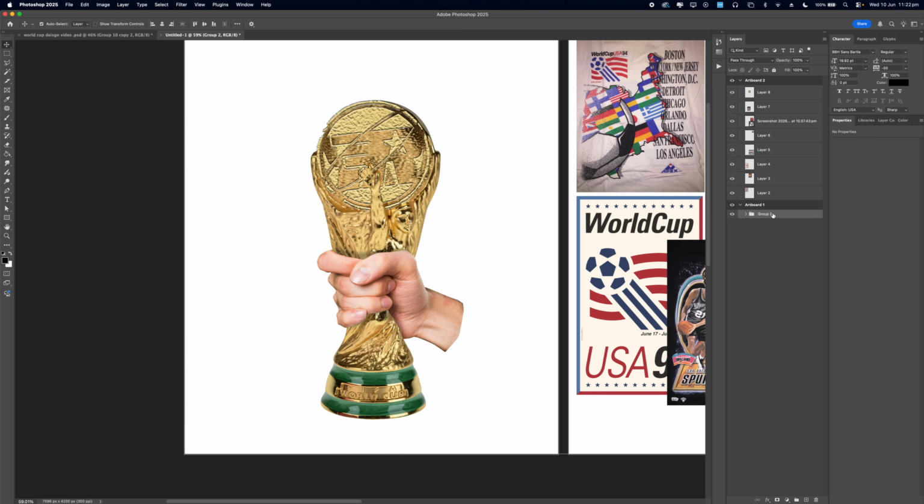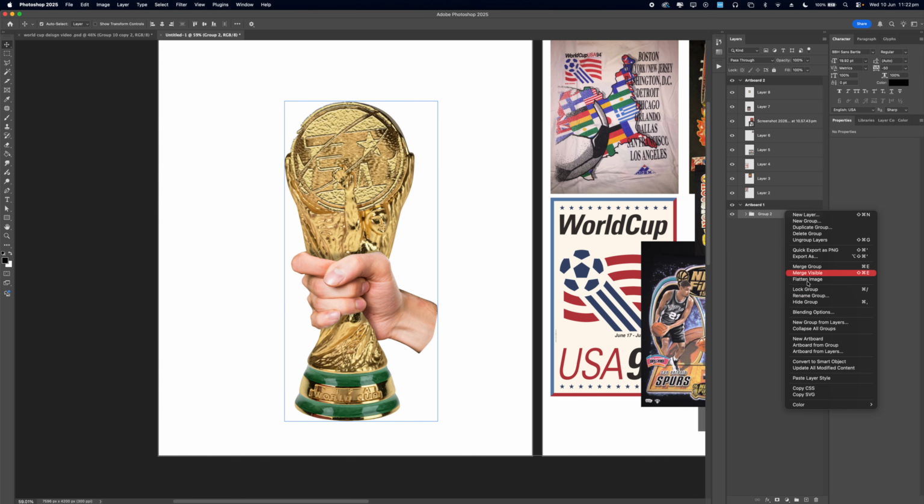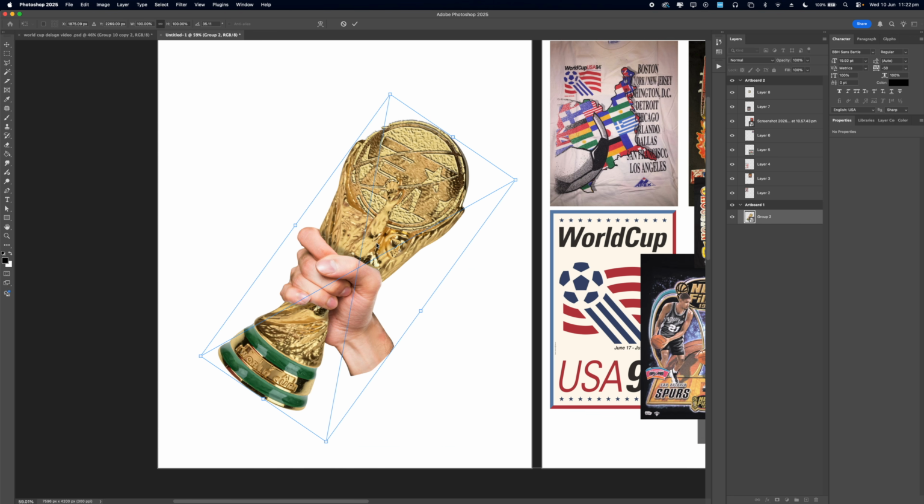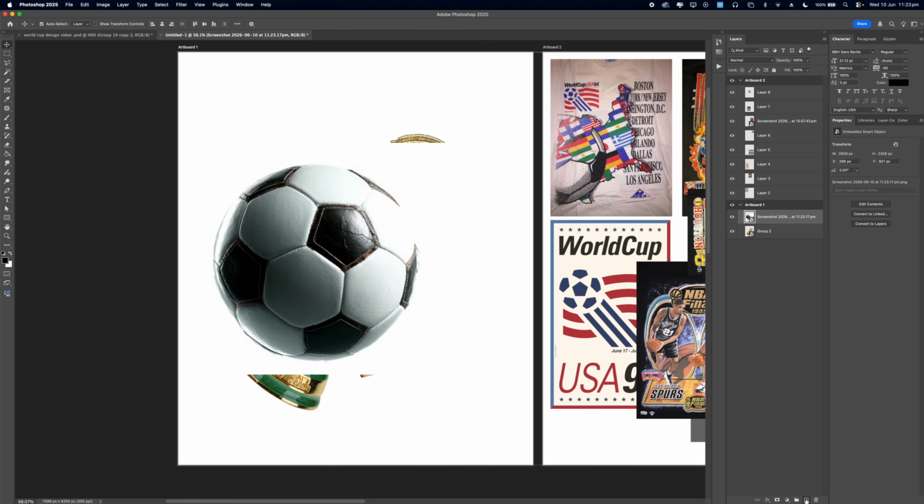Now we have essentially the foreground of the design. Let's go ahead and convert this into a smart object. Lovely. And we're just going to place it right here. This is a great image. I'm going to go ahead and add a layer on top of this.